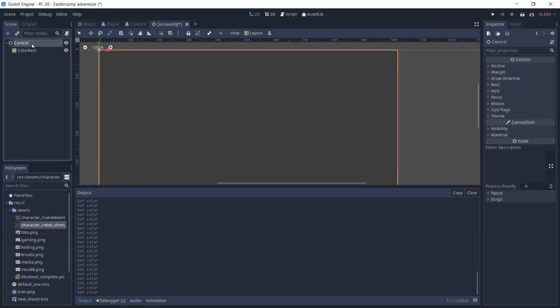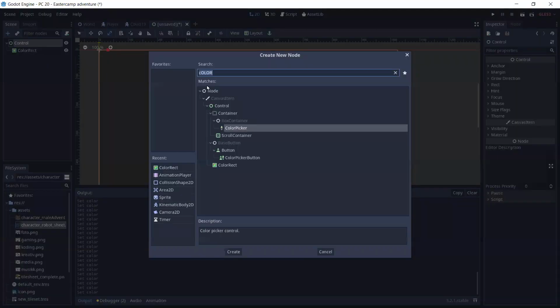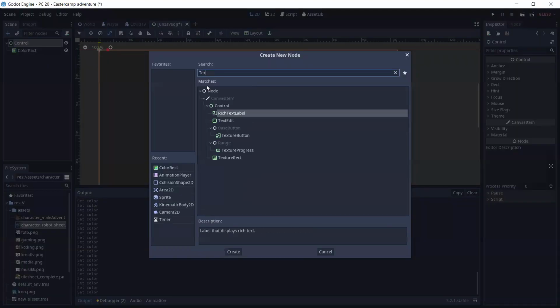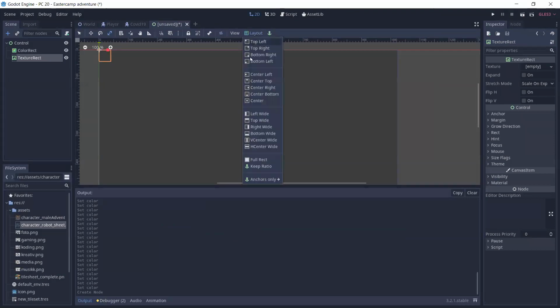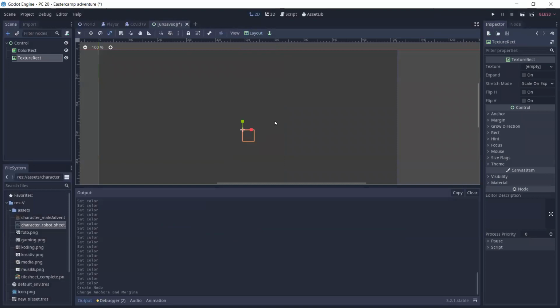And let's add a new texture, what is it called? Texture rect, to add our text, the you won or you lost textures. So this one is here, and let's move it to the center. So I click on texture rect, layout, and move it to the center.